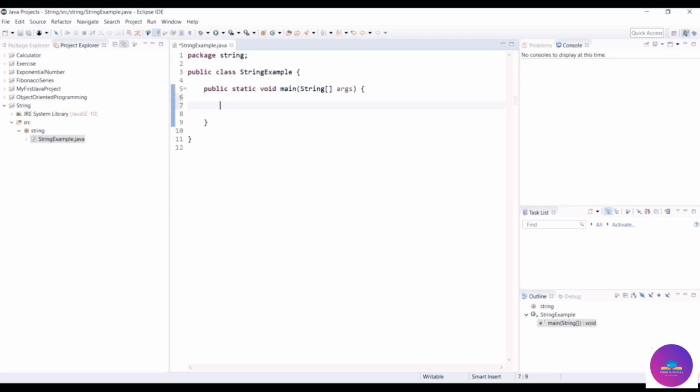And now let's create two string objects by using the Java string literal. The first one will declare variable s and assign it a value of Java programming.